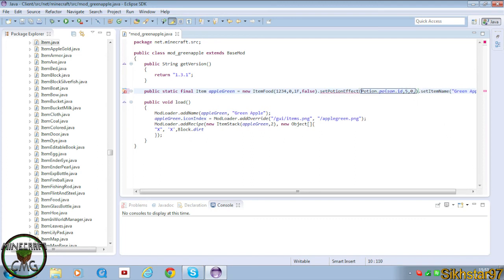And then the last thing is the chance of it happening. So I'm going to put 1F, which means there's a 100% chance of it happening. Stuff like spider eyes, I think that's 1F as well. But something like rotten flesh, which is completely different to here, but it still uses the same number format, you put that as 0.8F, which means there's an 80% chance of it poisoning you, but there's a 20% chance it won't. So that's the code done.